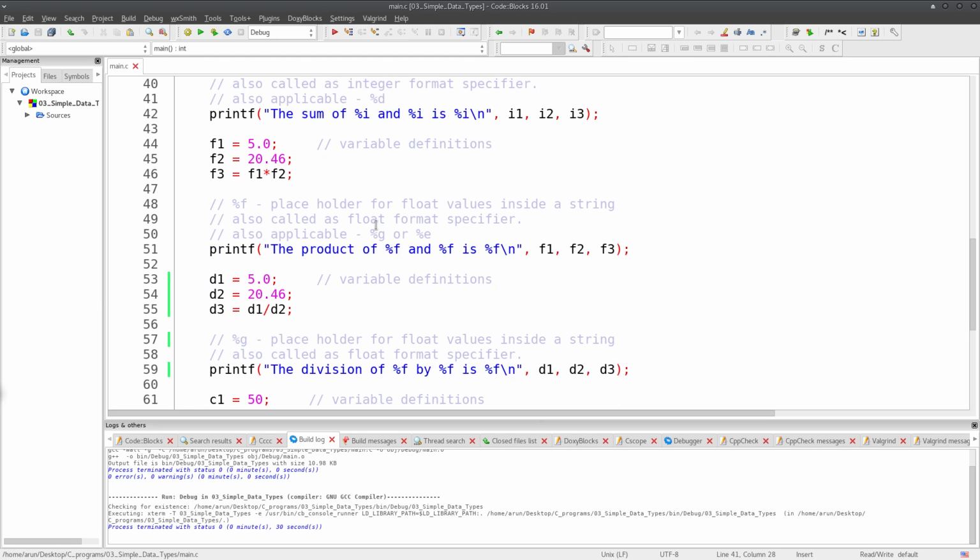In some cases, people also use %g and %e, and they just have a slightly different notation of how to present it. Okay, we'll look at this in detail in a future tutorial.